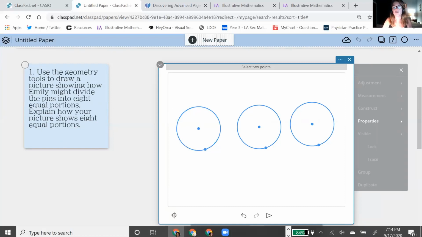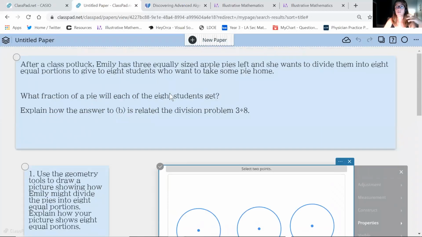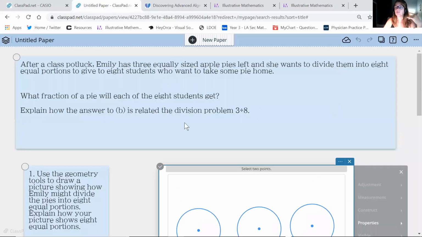So they could just use their drawing tool. So that's the first thing. And then what fraction? So then that's maybe the calculator, or that's maybe showing the numbers or talking about it. So all I'm doing is taking these tasks and adding in an extra component, the ability to draw, the ability to explain, the ability to do some calculations. And that's what Classpad allows you to do.